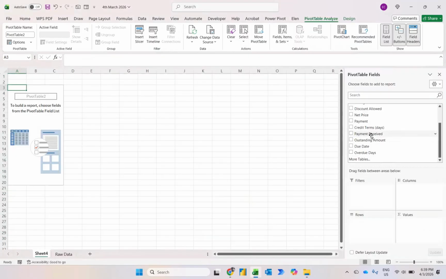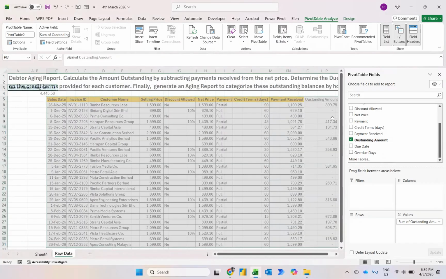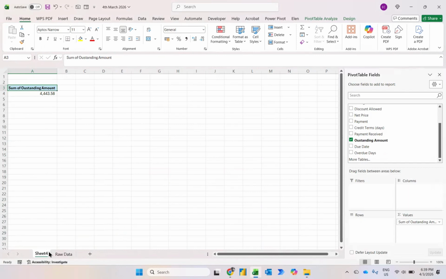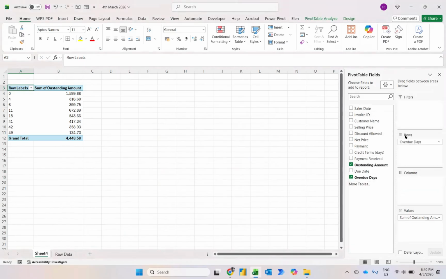So what I'll do is take the outstanding amount. We noted that we have about 4,400 outstanding balance receivable. When I highlight over here, yes, it's 4,000, but I need to calculate the overdue days. So the overdue days I drag and put at the rows. So now in the rows section I put overdue days, and in the values I put the outstanding amount.